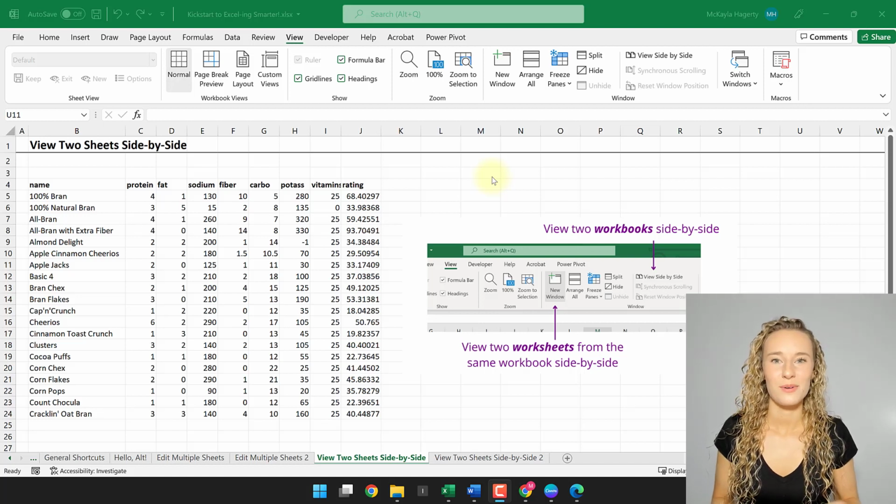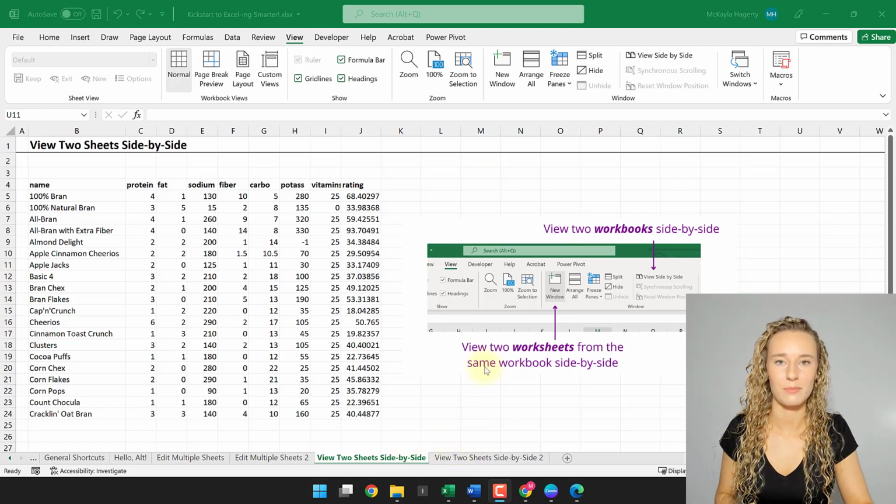The goal of this video is to show you how to view two worksheets side by side. So, two of these tabs down here at the bottom. But first, let's take a look at how you would view two workbooks side by side, which is an entire Excel file. We have a few options for this.